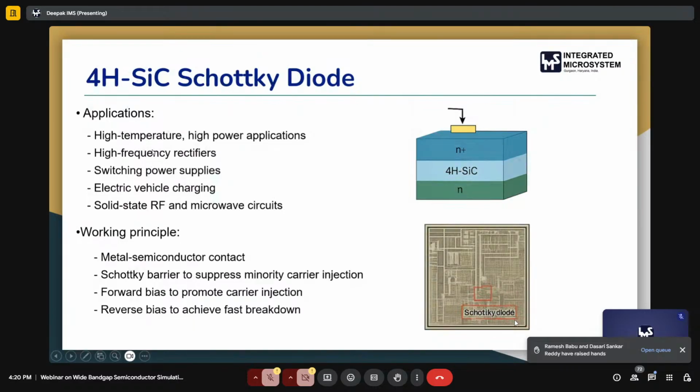So now if we talk about their applications, it provides higher temperature and the higher power applications. So thanks to the large bandgap of the silicon carbide devices that allow reliable operations at the elevated temperature. They are also used in the high frequency rectifier because of the fast switching capability as well as the switching power supplies where efficiency and the thermal stability are essential.